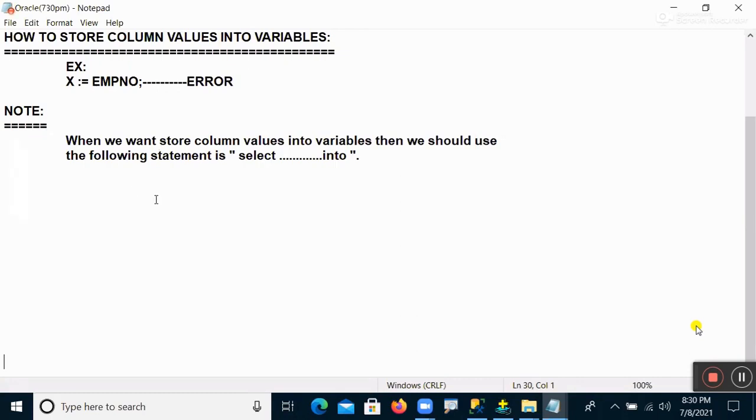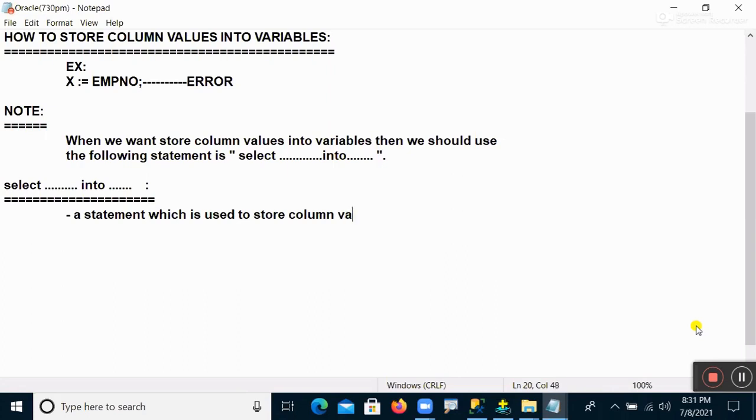So what is the select into clause? Select into is a statement which is used to store column values into variables.